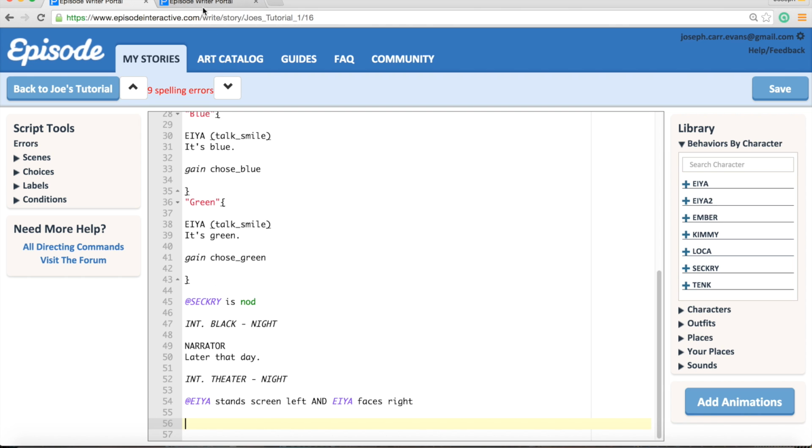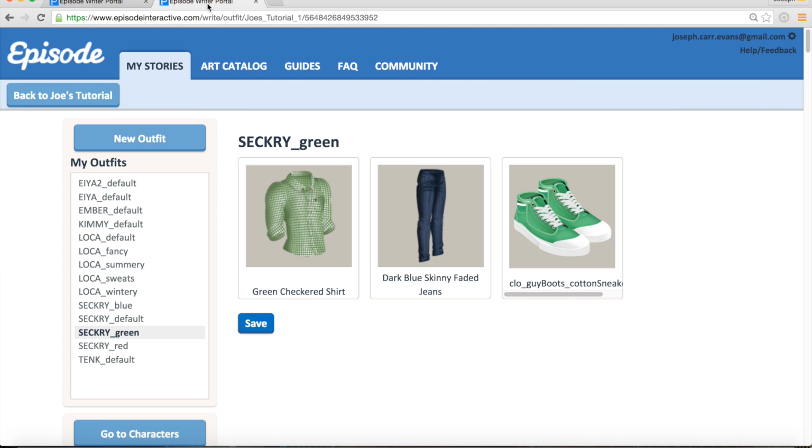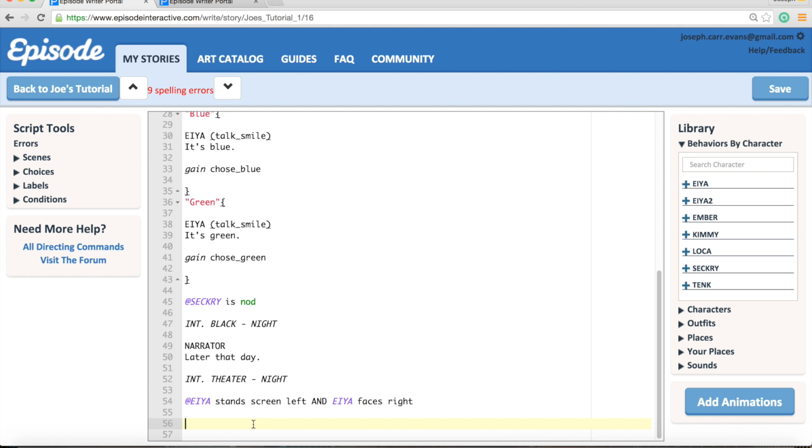Now, what I've already done is I've gone into the outfits section and I have created 3 separate outfits for Sekri to wear. So I've made Sekri red, Sekri green and Sekri blue. Just click on him here to show you the difference. So let's go back to our script and we're going to have Sekri change into whatever Aya's favourite colour is.